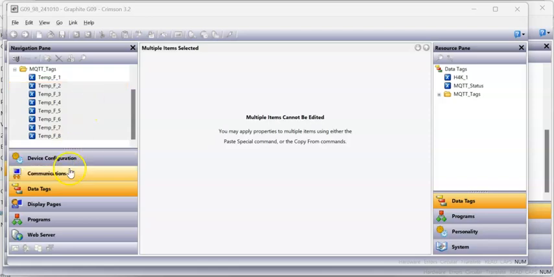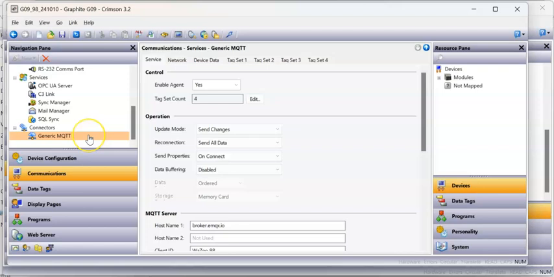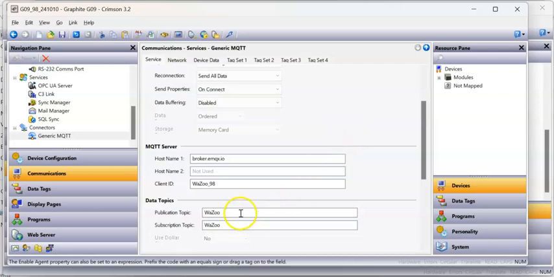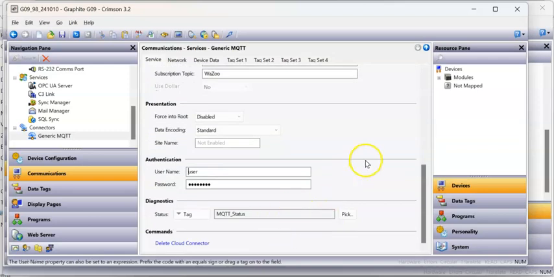That's my goal. So if I go over here to communications on this one, and slide all the way down, I've got that thing from the other day. I made a video on this, so it's already set up. Notice the publication topic, Wazoo, just like it was on the other one. This is Wazoo 98, whatever the other one was, 97, I can't remember. But anyway, nothing else is in here. Everything else is the same. There's the status. Love it.